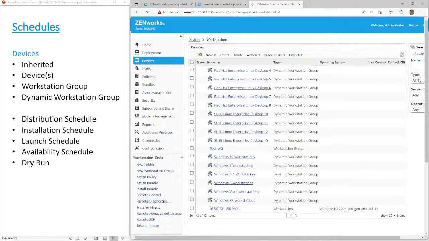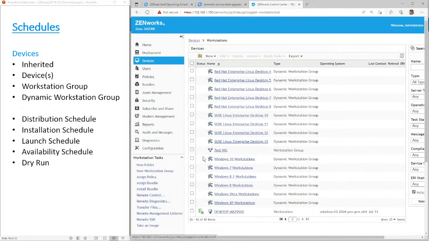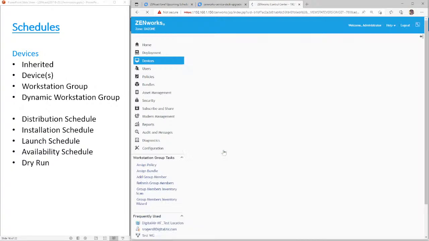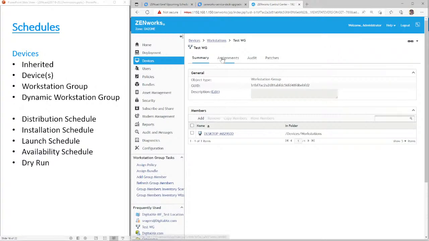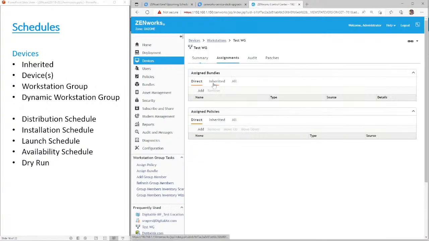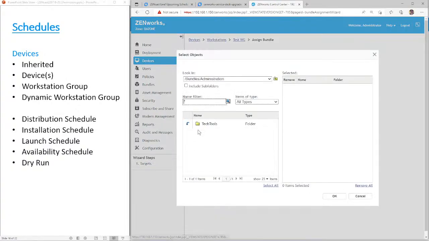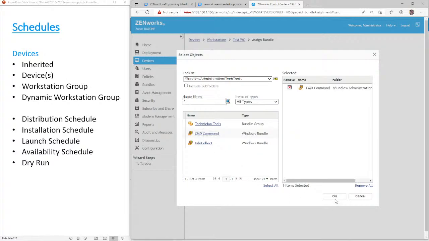If we go down to the bottom. So the workstation group does not have the diamond or the arrows. Dynamic is set up so that it has some filters to bring those in automatically. Okay. And again, depending on your assignments and so forth, you can have inherited bundles and directly assigned bundles. Now that's getting away from permissions. It's more like permissions for the bundle itself, in a sense. So we could have a direct assigned bundle. Let's say Tech Tools, we'll do command.